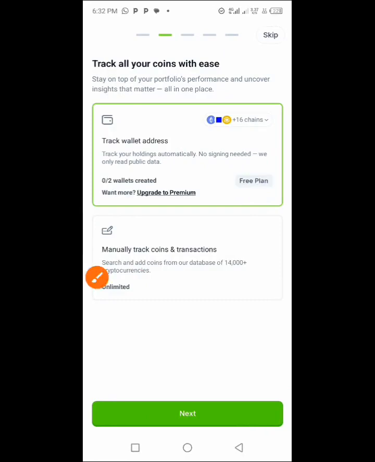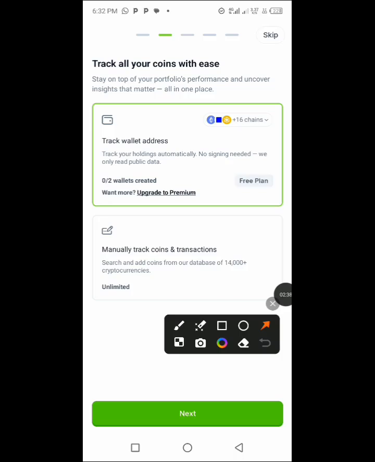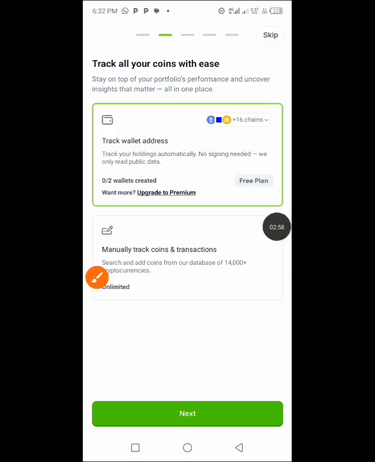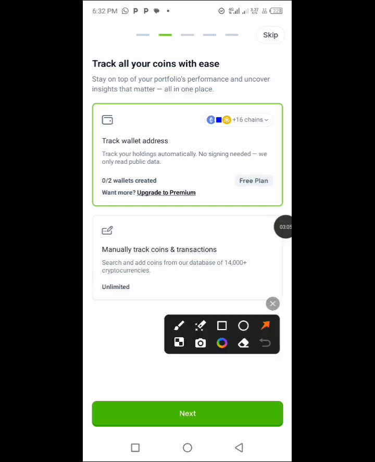Now, whenever this shows up, this information is simply telling you that you can actually track any cryptocurrency address from this CoinGecko app. Any wallet address that you want to track, or any influencer's wallet address that you want to track, or you want to know how much that influencer has in that wallet address, you can just copy that and come down here in the app and insert it. All right, it's just giving you information of what you can see in the app, but just go ahead and click on skip for now.